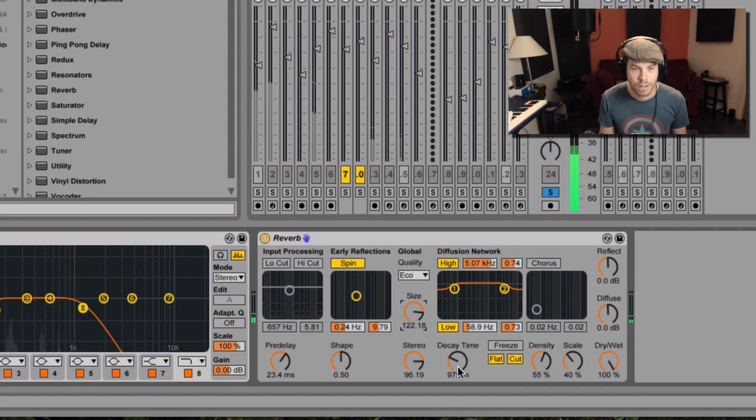So what I want is more of the tail of the reverb. So we'll go ahead and increase the decay time.